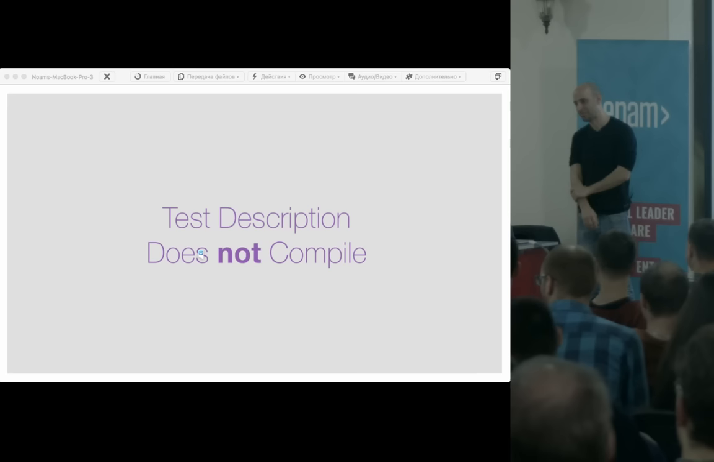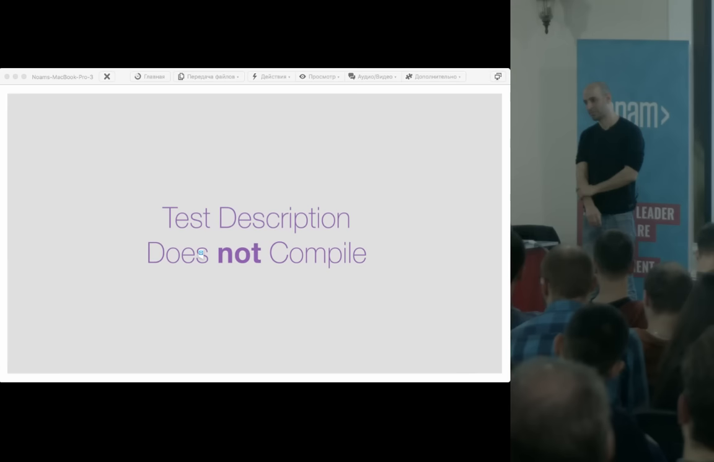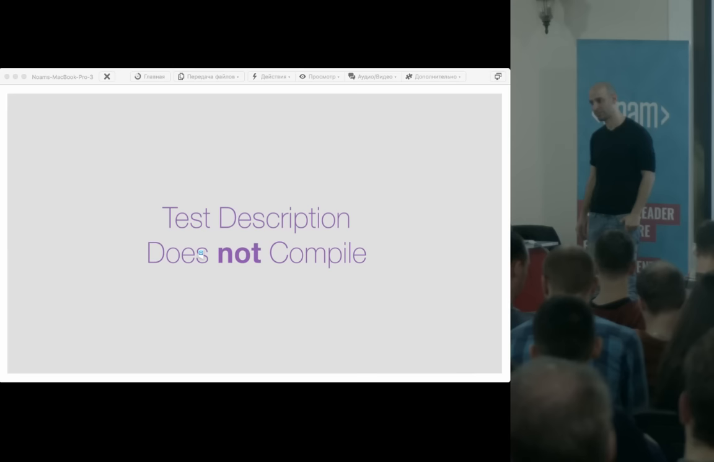And I'll show a little bit more tips later on how you can do it in the code itself that would make it more readable for you. So we'll continue and see if you're persuaded, hopefully.